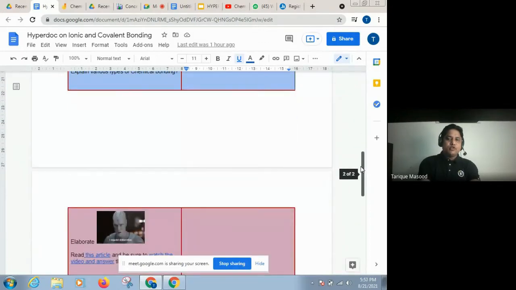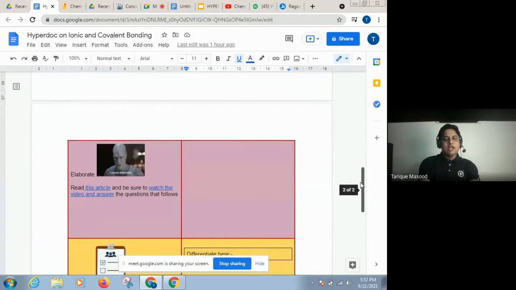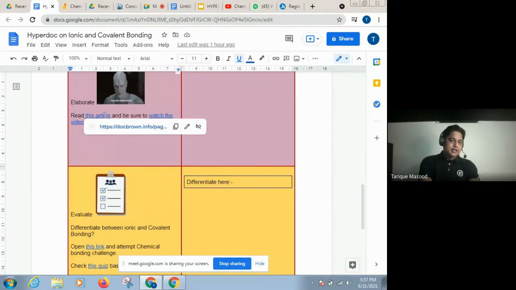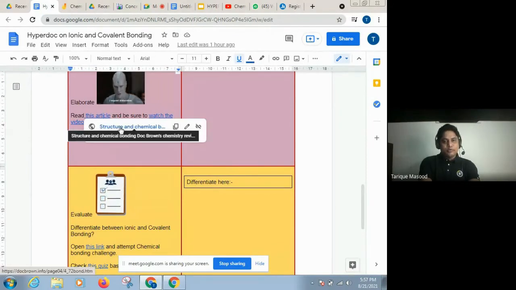Now when they have gone through the explain section, now comes time to elaborate, to know much more in detail about the given topic so that their learning enhances. For this, again I have added an article which is from Doc Brown. Doc Brown is one of the best websites for teachers who teach chemistry or physics. They give you lots of good information over here.